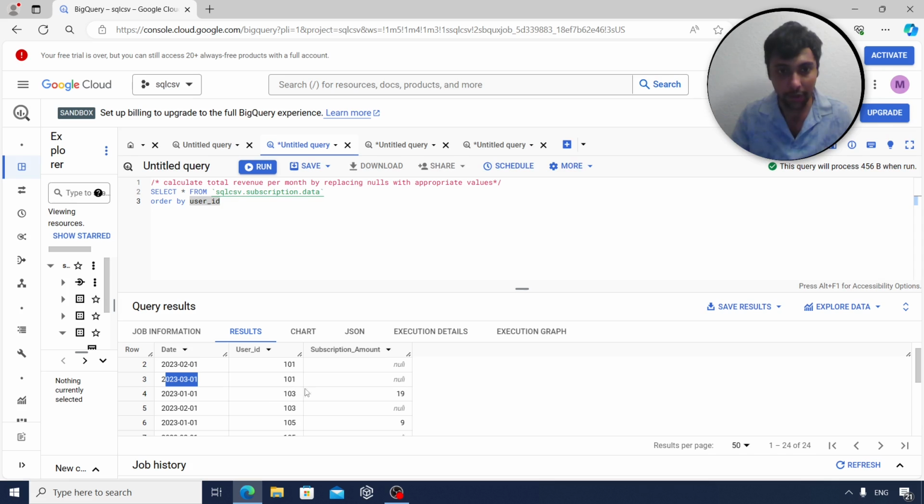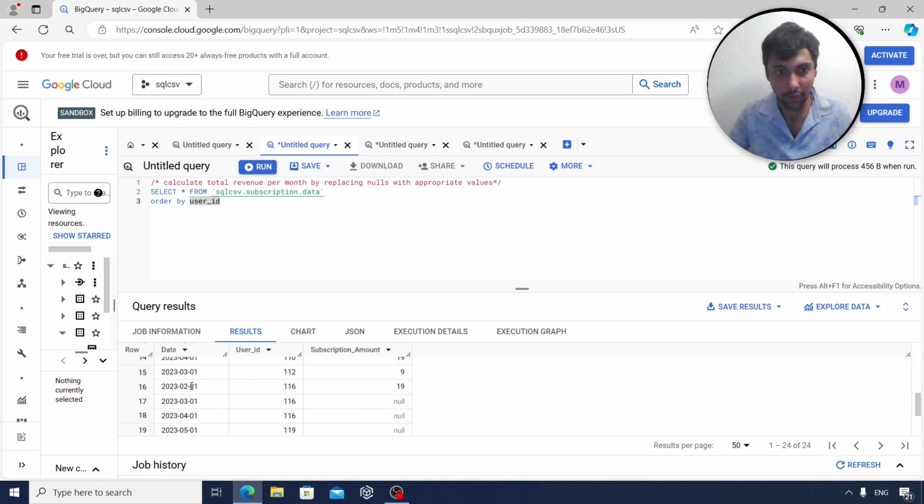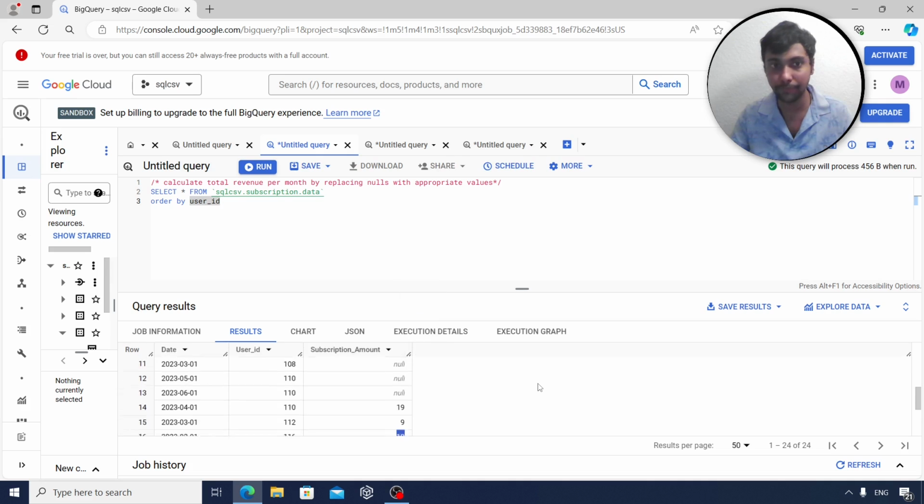So if I go down a bit, 103 has subscribed on 1st Jan 2023 for some other service that is 19 euro per month. But 1st Feb is given as null, so we need to replace this with 19. This is something we need to do. So that is how the data goes. If I go down and check another example, 116 subscribed on 1st Feb 2023 for 19 euros. They continue their subscription in March, April and May as well. It is null. Now we need to replace this with the value 19, the value of their first subscription.